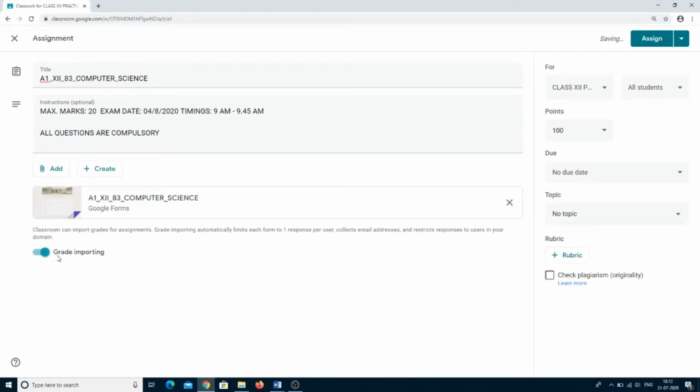Just remember that as a HOD you need to enable grade importing, which is very important. If it is disabled, then you can't import grades. So grade importing should be enabled, and points are important too, for the maximum marks for this assessment. In this particular example, I'm giving the assessment 10 marks. So maximum marks is 10. These points and grade importing are important.